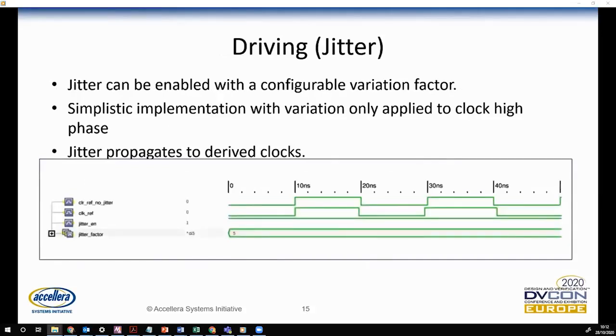The reference clock process also provides the possibility to introduce jitter. We use a simple jitter model which only varies the high clock phase. The jitter is applied as a percentage of variation that is randomly added or subtracted from the ideal high time. The figure illustrates a variation of 5% being applied on the clock period, which would result in a maximum cycle-to-cycle jitter of 10%. In case the jitter is enabled, it also propagates to all derived clocks.